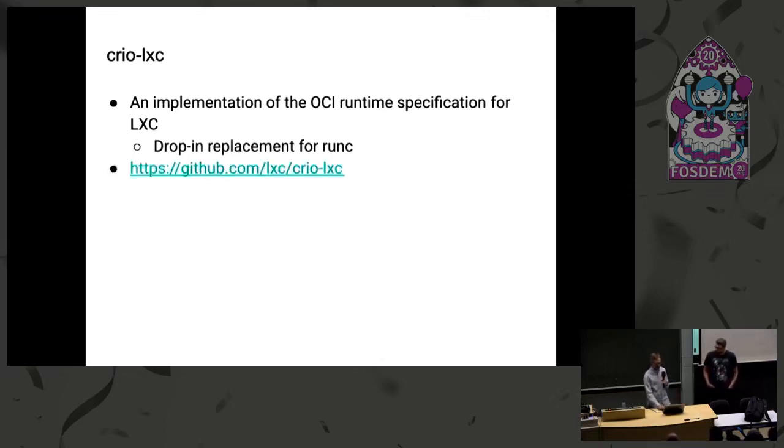And you may have your own reasons for wanting to use LXC. One reason might be that you're using it in the cluster for other reasons, and you don't want to have to maintain multiple runtimes.